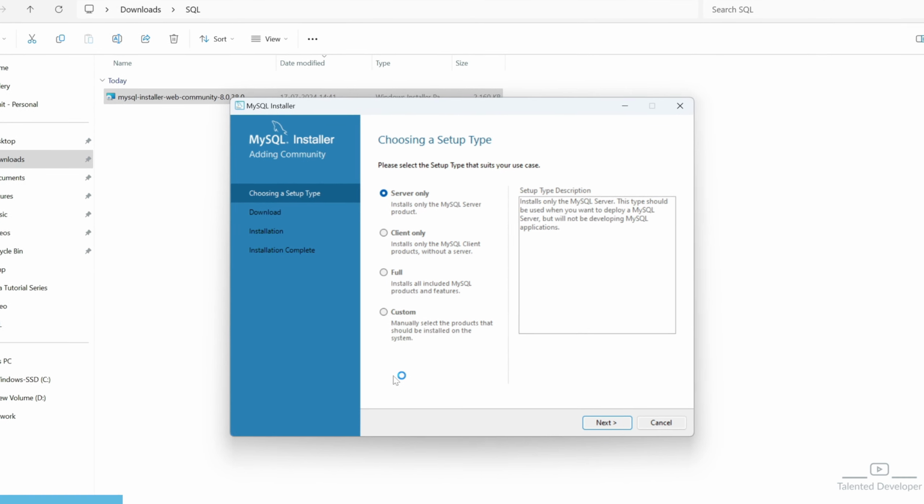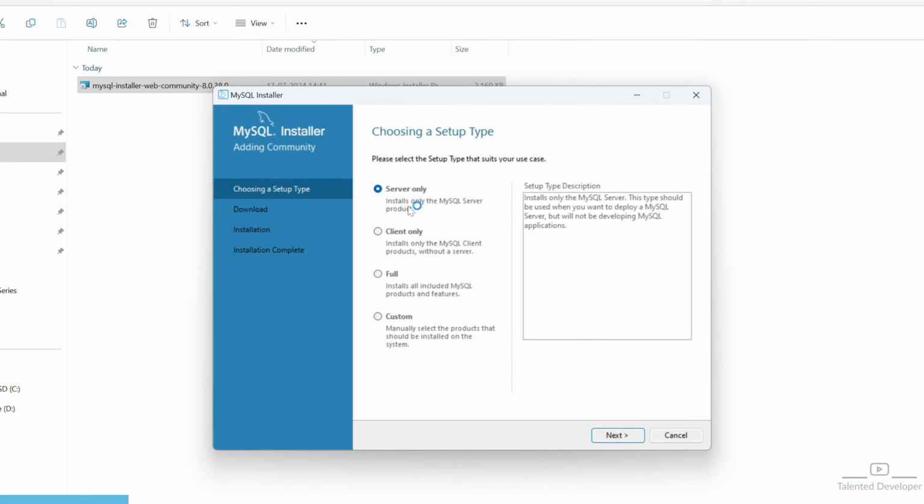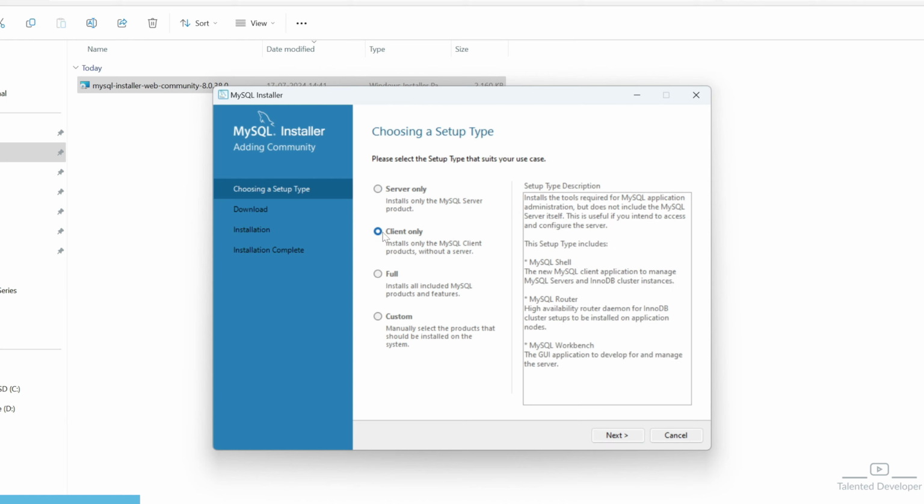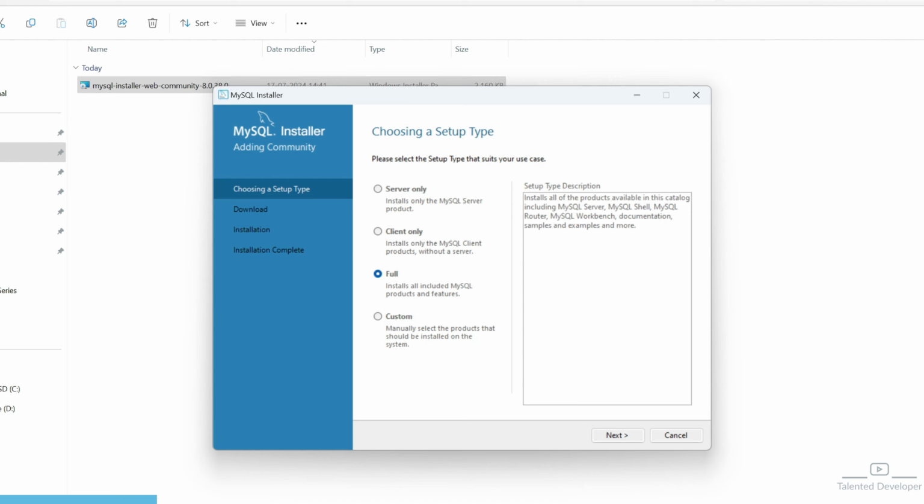Here you can see some options like server only. When you select server only, it will just download the MySQL server. Similarly, client only will install MySQL Shell, Router and Workbench. And the full option will install all the products. If you want to install one by one, you can select custom.